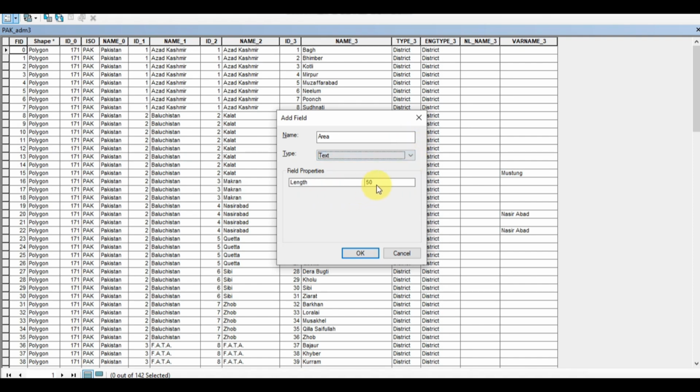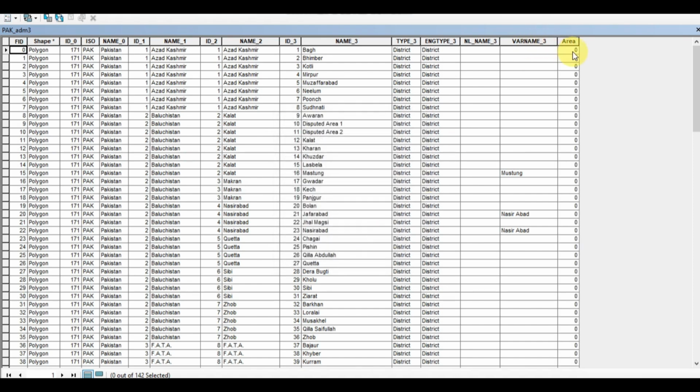This is for your text. For text, you only have to give the length of the text, the number of characters that your text contains. I just want to add the area. This will be a long integer, and the precision should be 5. Okay, a new field of area has been created in our attribute table, which you can check.